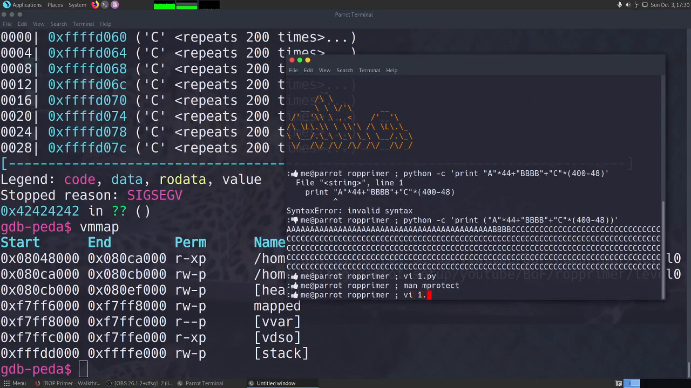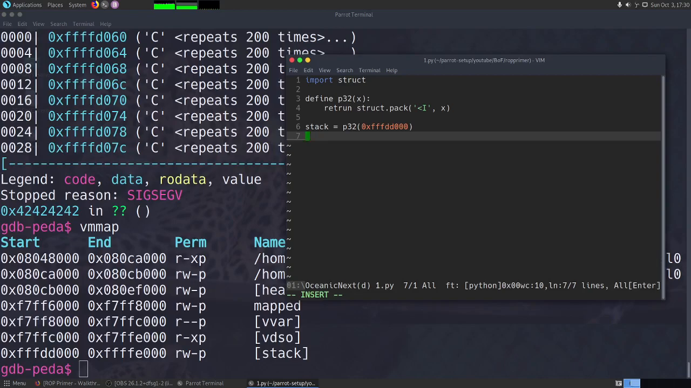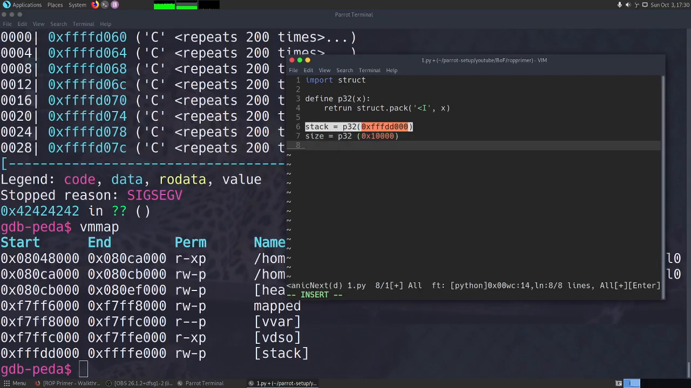So let's do vi 1.py again, and stack is the address where we want to change the permissions. Let's say that the size that we want to change is 0x10000. The protection that we want to have is basically 0x7.